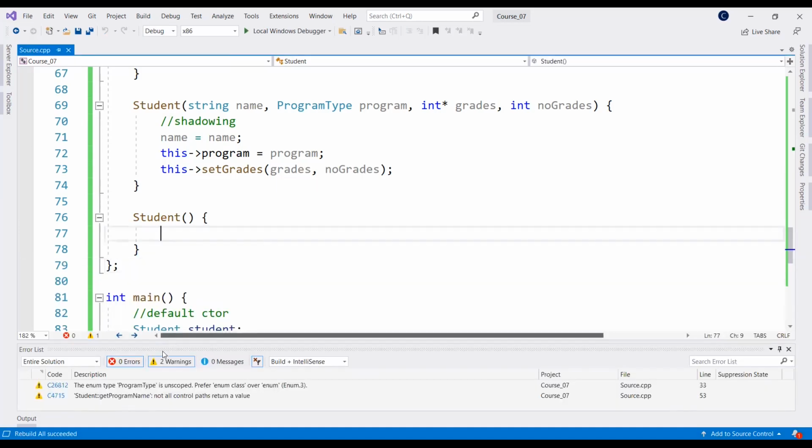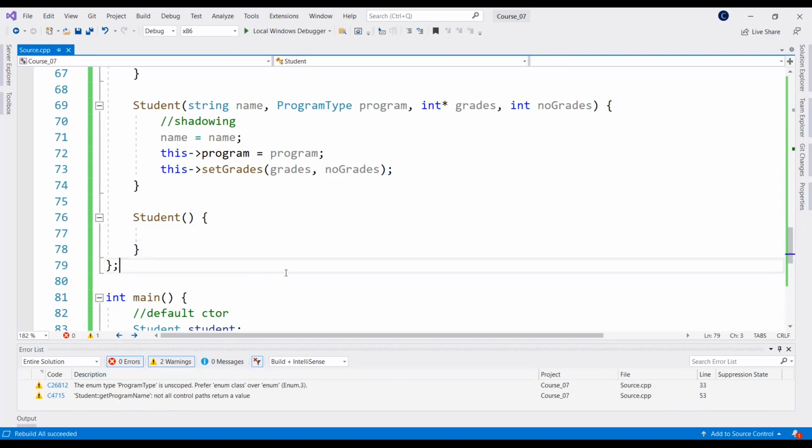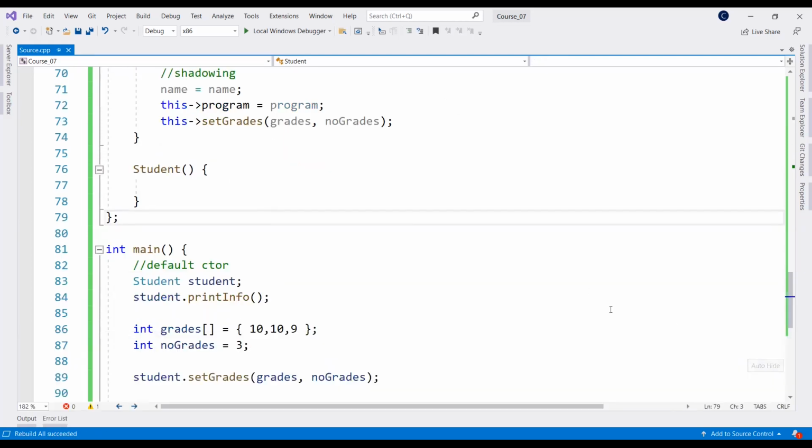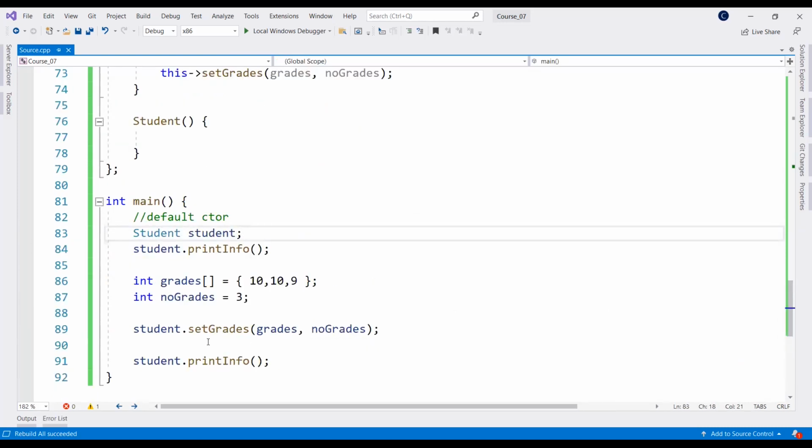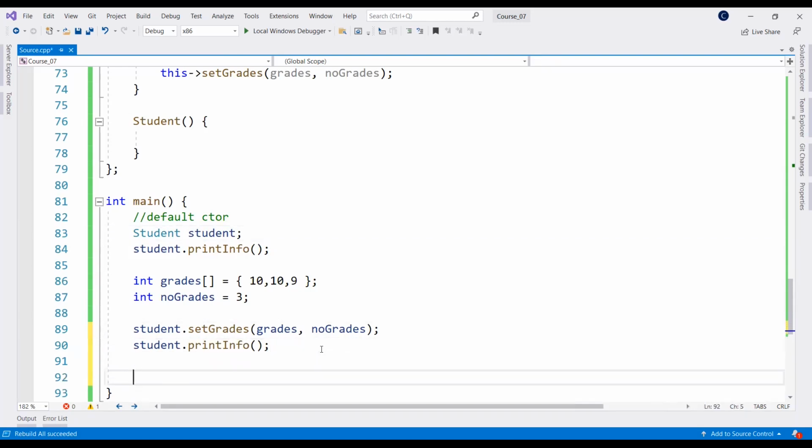Okay, I don't see any warnings. Yeah, I don't see any warnings regarding this error here. So let's try to build Alice, to create a student named Alice. So here, after this generic student, I will create Alice.